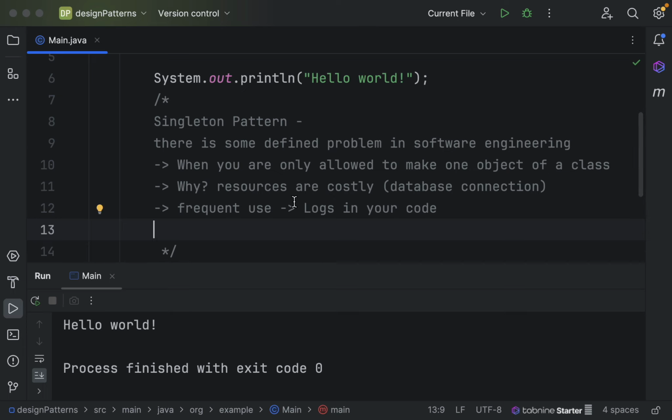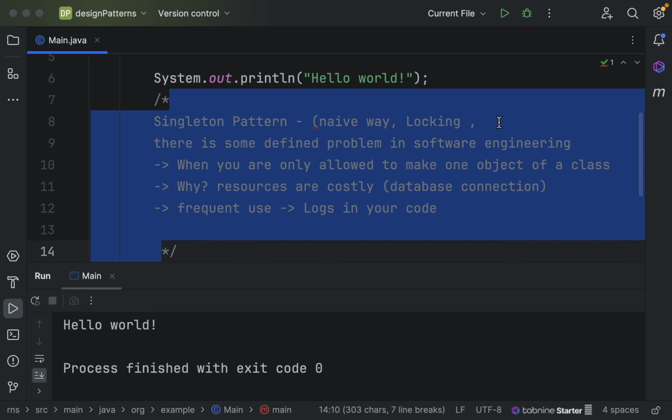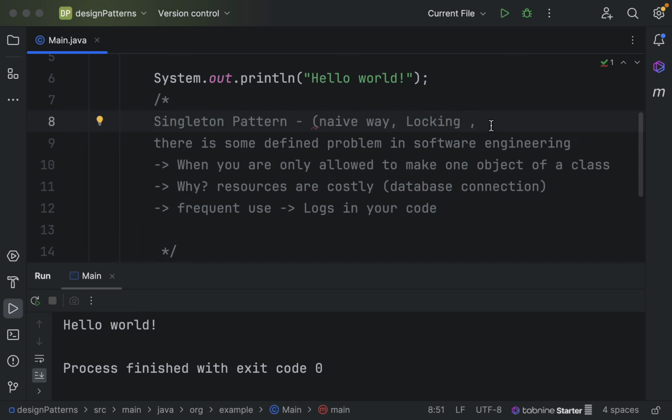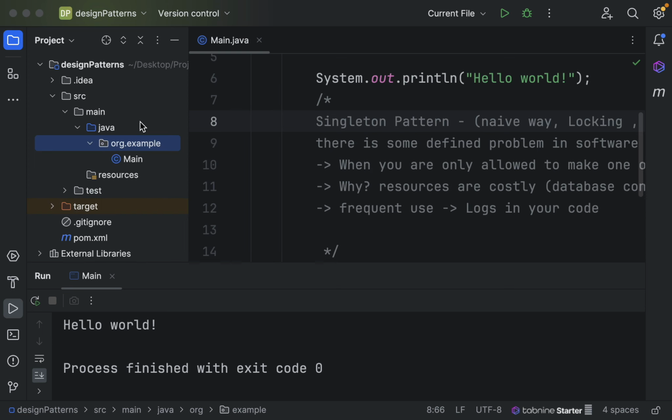Here we will first learn the naive way you can do it, then you will learn the locking, how we will do locking so that nobody can create multiple objects in case of multi-threading. Then you will see why you do double locking. Okay, three cases you will be seeing. Let's get started.